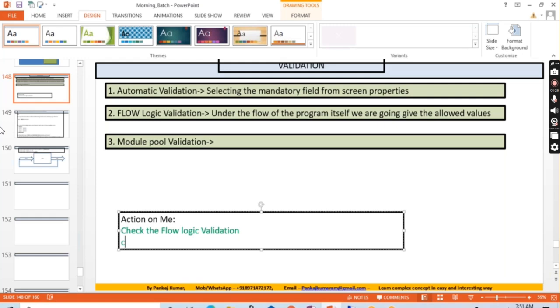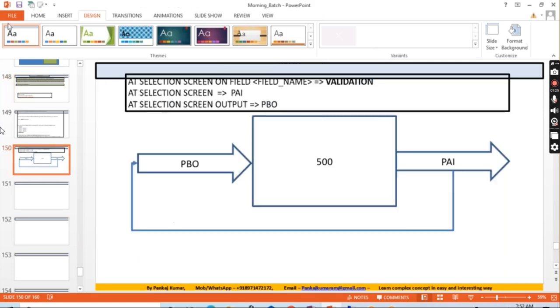However, the between command has been obsolete. This field, the flow logic validation concept itself, has been obsolete. We are supposed to use the module level validation. That's what the documentation is telling. But still, we will see. Check the between command. Why is it not working? This I will check and I will let you know. You can also try checking yourself.